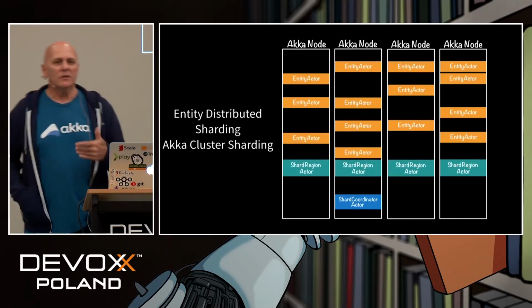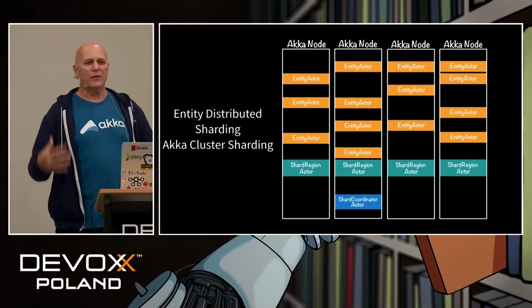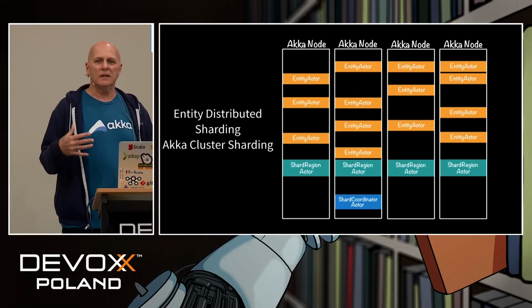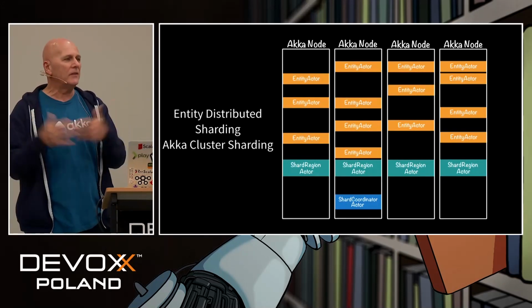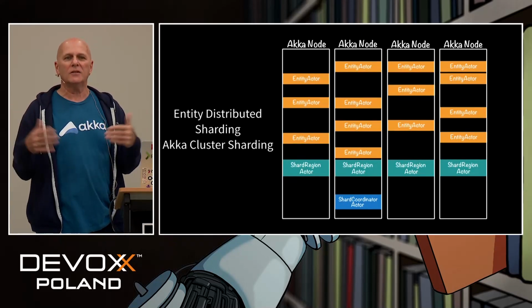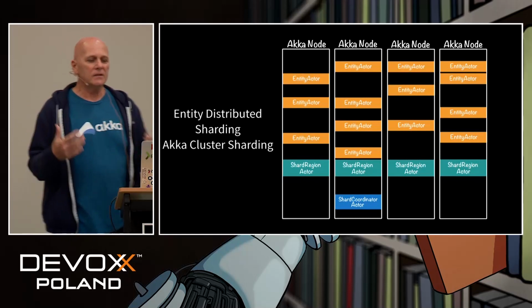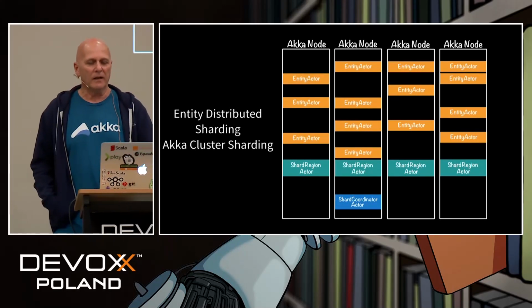So you have cluster aware actors, and cluster singleton actors are enabled by things like cluster aware actors. Now I'm going to step it up. There's another pattern of actors that comes out of the box with Akka, called cluster sharding. And this is really important for what we want to do for event sourcing.